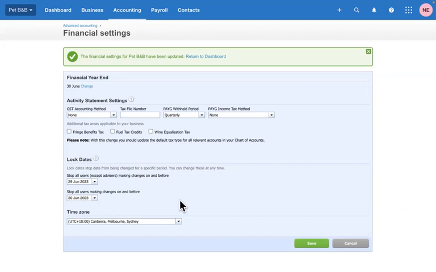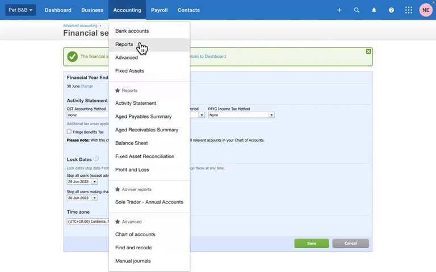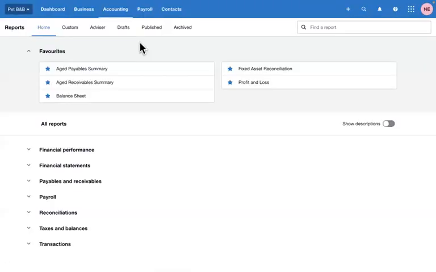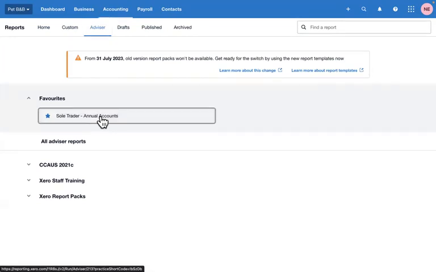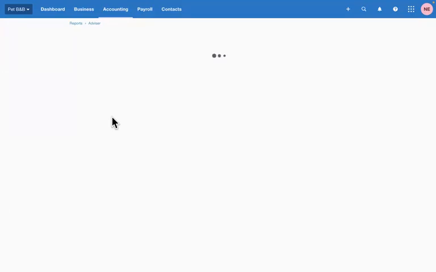So now last step is to run our report for Pet B&B, our financial statement. So we'll go to accounting and reports. And we can search for our report. Search for, oh, it's not going to come up. No worries. We will go along to our advisor tab and I'll find it this way. So because I am part of a practice, that's where these reports have come through, just so you're all following along. So I will select my sole trader annualized accounts.